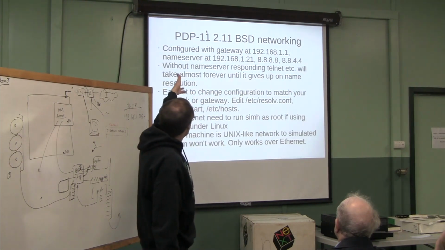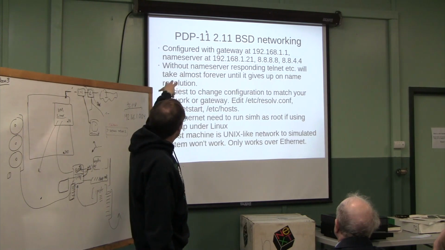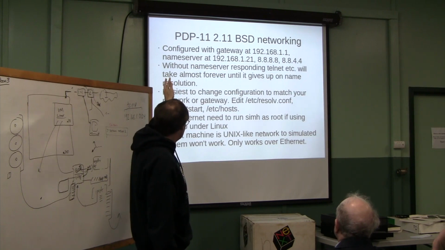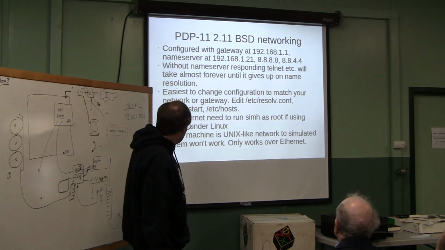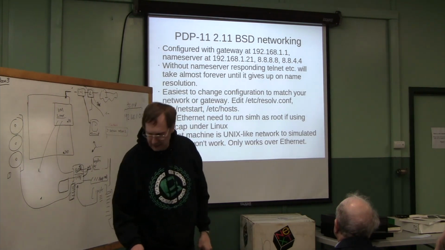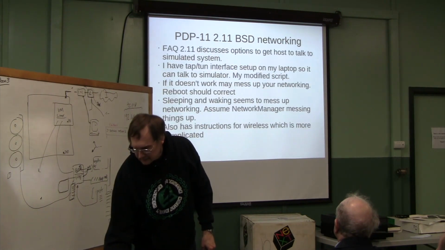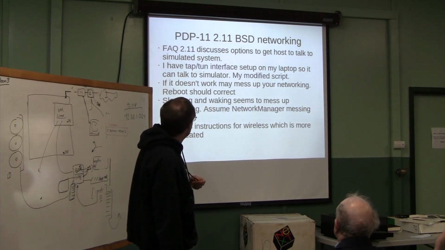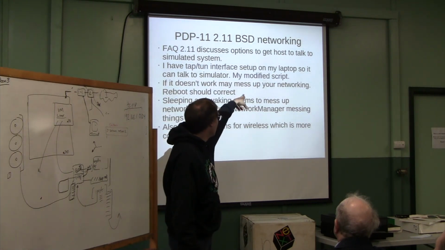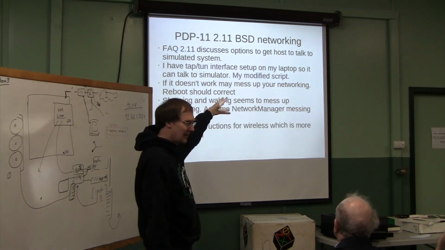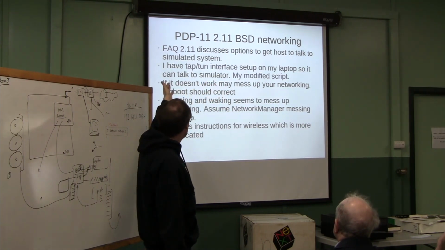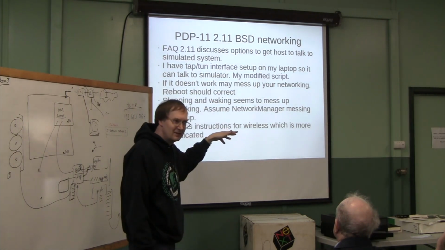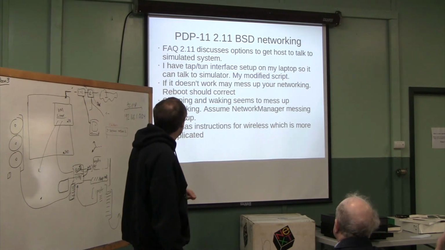Okay, so, the image has some default networking that's in there. You're probably going to need to change it to match what you want. Some of that I've already gone over while I was running the demo. And here are some more spots you can go look to fully understand how it works. And there's my modified script I use for setting up the tap tunnel. If the script doesn't work, it may mess up your networking, but it does not permanently change any configuration, so a reboot will clear it out.